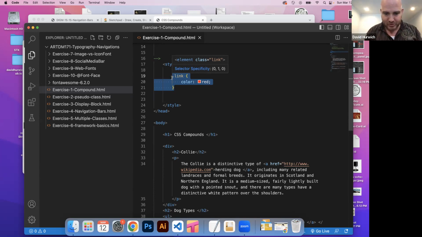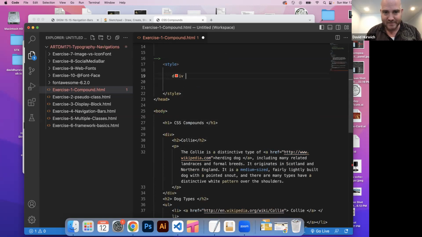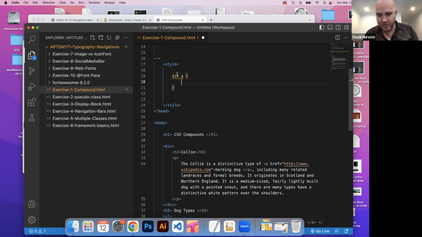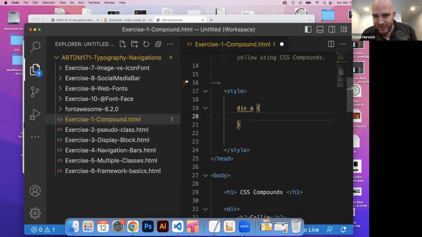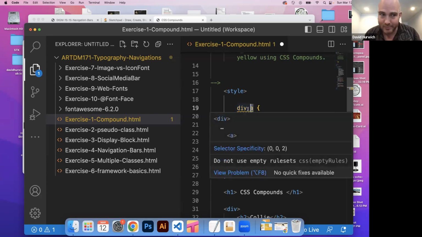Okay, so here's what I'm going to do. I'm going to say div space A. Space is very important there. What is going to happen is, first, it's going to go through the page and select all divs. And then it's going to go inside each of those divs that get selected and see if it also has a hyperlink in it.